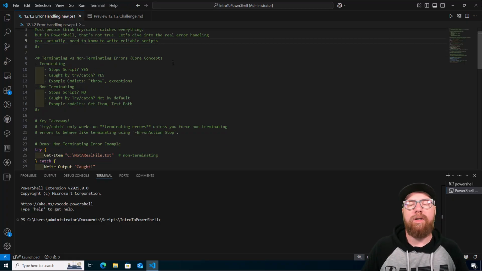So what is a terminating error? What's a non-terminating error? So terminating, does it stop the script? Yes. Non-terminating? No, it doesn't. Does it get caught with try catch? With a terminating error, it does. With non-terminating, it does not. Not by default. There are ways to trick it, but we'll talk about that later.